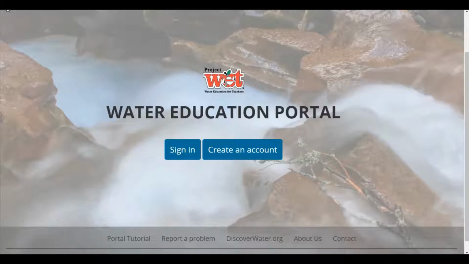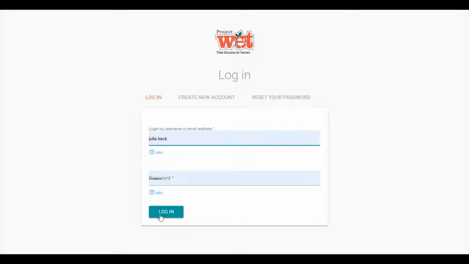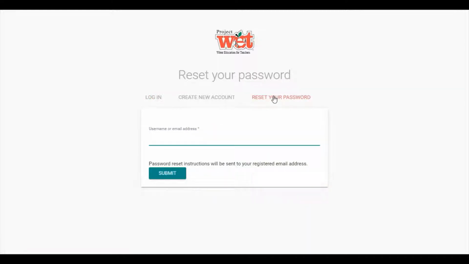To get started, you will need to sign in with your existing email account and password, or create a new account with your Guide 2.0. So to sign in, you would simply click Sign In and enter your information and log in. If you need to reset your password, then you can do that here, and it will send you a link to reset your password on the portal.